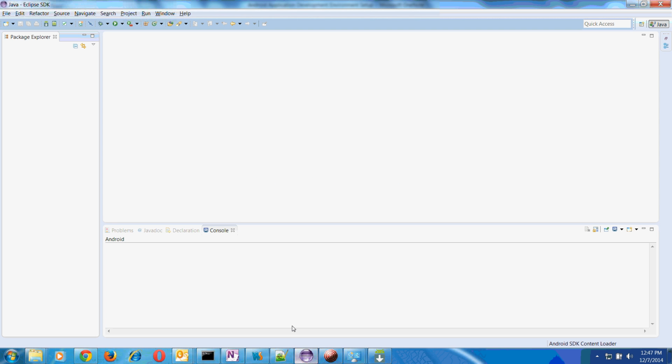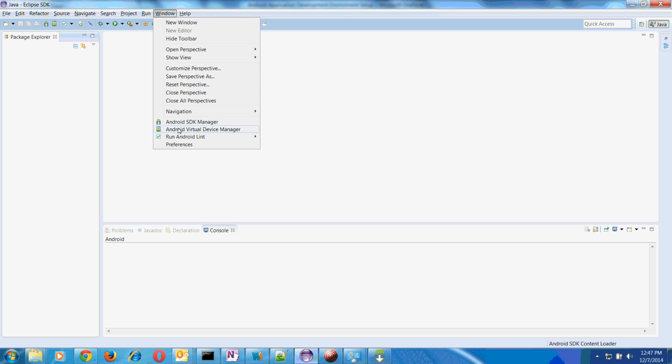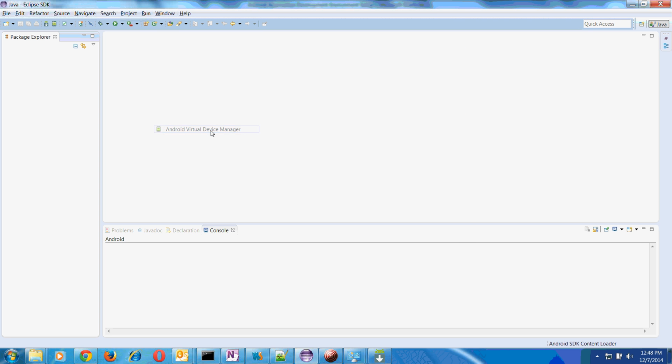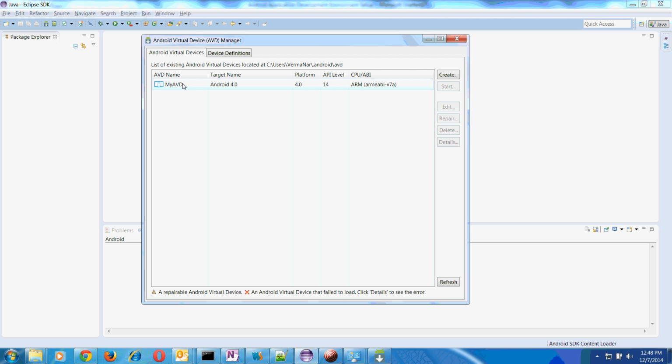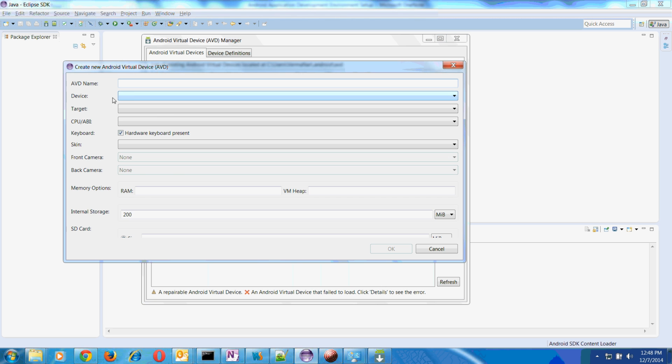Once you install your SDK and ADT plugin, you need to go to Windows, and you will see here Android SDK Manager. We can also open this Android SDK Manager from here, and this is the Android Virtual Device Manager. You just open it. Now actually I had created this my AVD. If you want to create any new virtual device, the very first step is to create the device. Give your device name.